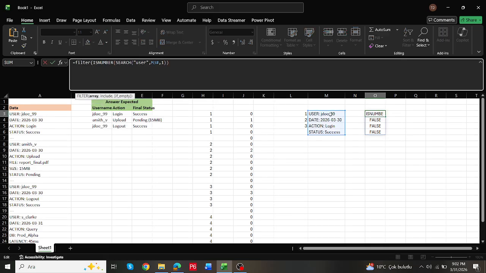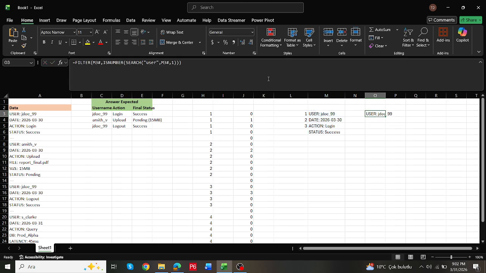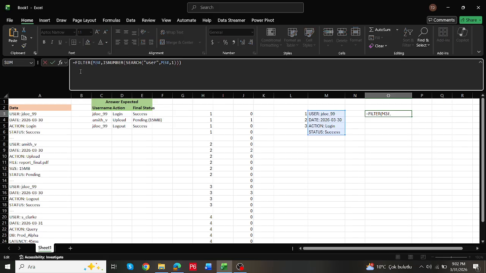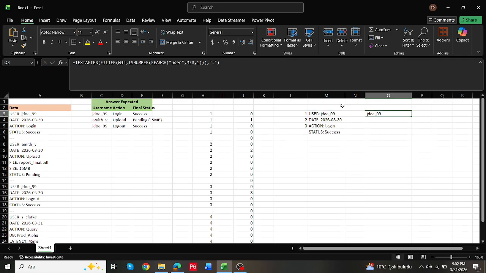Filter this value from this array, and I could get my required result. And after that, I want to use text after, because I want the data after this delimiter. So I will use text after this text, and the delimiter is this delimiter, and I can get the first cell.